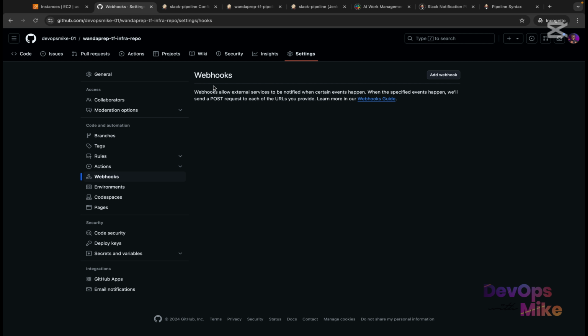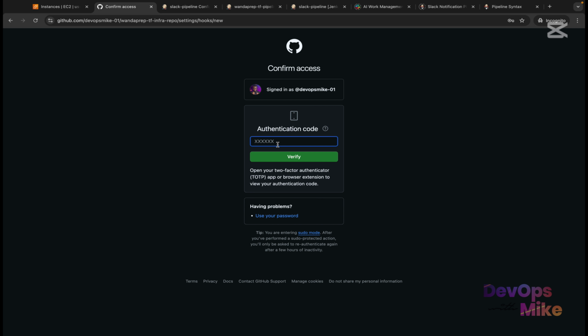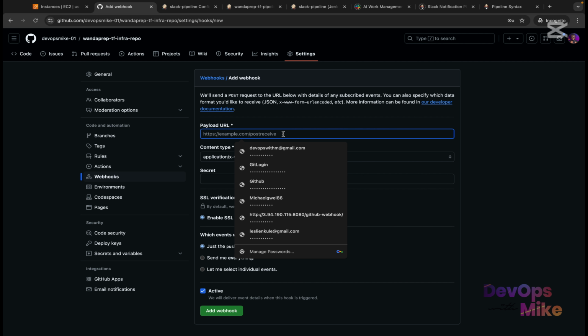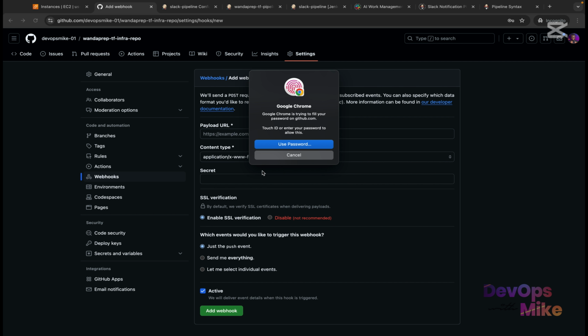Now, when you add this webhook, you can click on add webhook. Adding the webhook requires some form of authentication. Because my GitHub account has authentication, I'll put in the authentication code to successfully get into my repository. Once I get into the repository, they tell you this is how you can add a webhook. We can have https example.com and then post receive. So what we are going to do is we are going to select this.